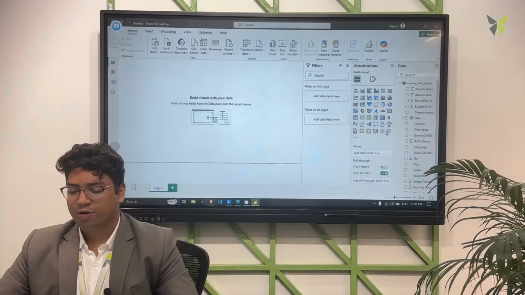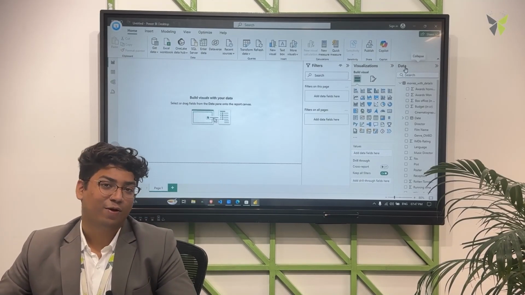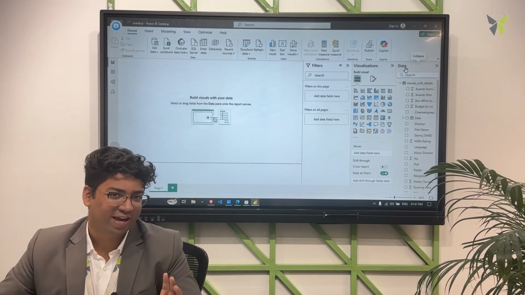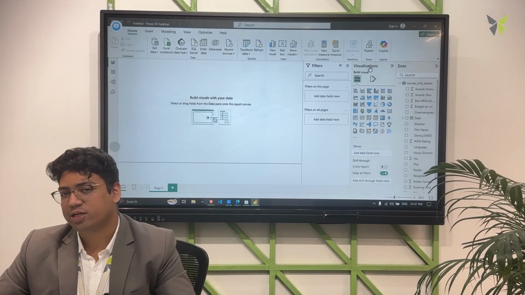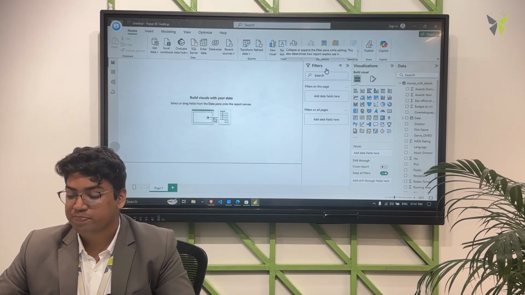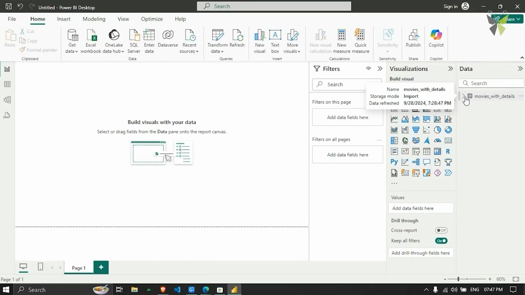Thank you so much. All right, now we'll try to understand the different panes that Power BI gives. It's not pain as in PAIN, but PANE, right? So that's data pane, visualization pane, and filters pane as well. In data pane, you can see over here the table that you have imported. So you can see the date and the time when we imported or refreshed this data, and the table name is movies with details, so it's the same name which Excel had, right?